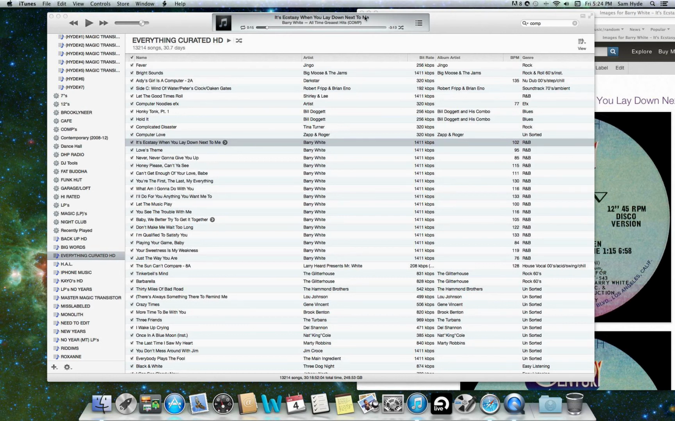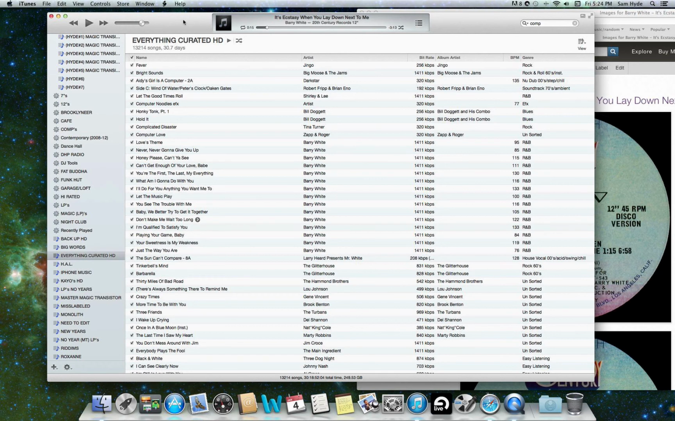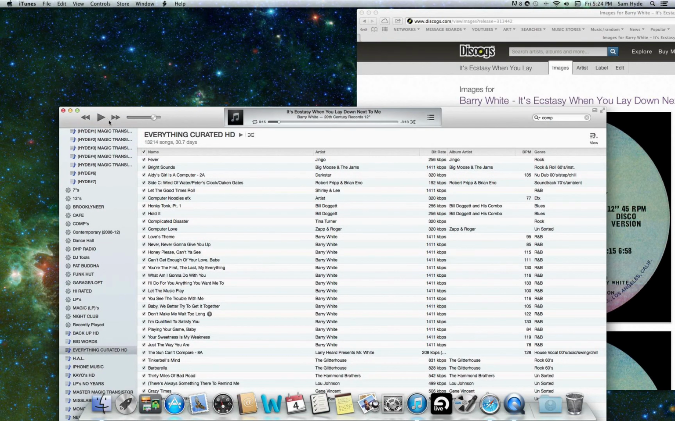So you can see this was the old information here. And if I can get this color wheel to stop, we can see the new information. And there it is. So there's the art we just put in. Barry White, 20th Century Records, 12-inch, all done.